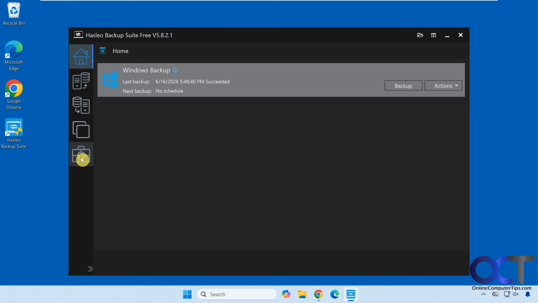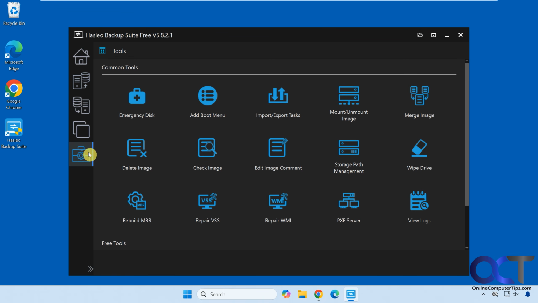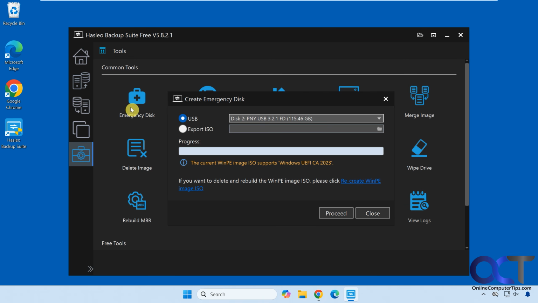All right, so now we're going to go to the toolbox here. We're going to create our emergency disk. So pick your flash drive, make sure you have it installed, make sure you don't have anything on it you want to keep, and make sure you choose the right one if you have more than one. And you could also create an ISO image file if you want to burn it to even a CD if you want, or make your flash drive later. All right, so I'm going to click on Proceed here.